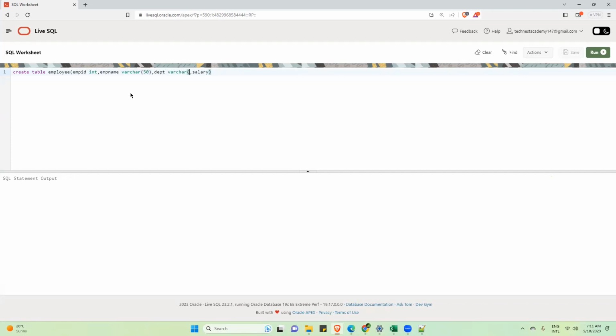Department, varchar 50. In department as well, you will store alphabets. Department HR, sales, these all are alphabets. So the columns in which you have to store alphabets, you have to mark it as varchar 50. So in salary, what will you mark? INT or varchar 50? INT.